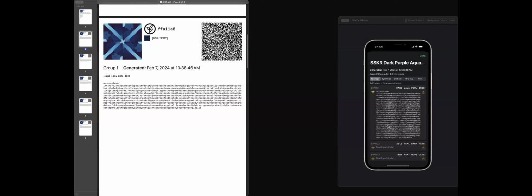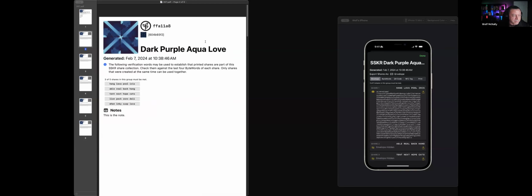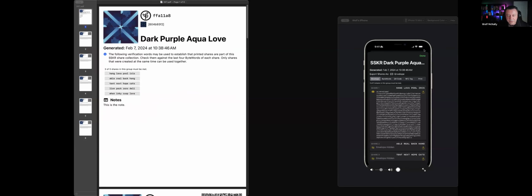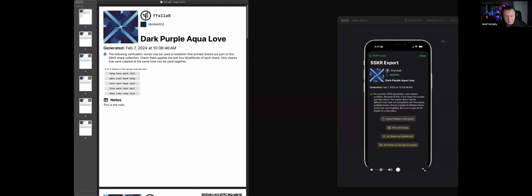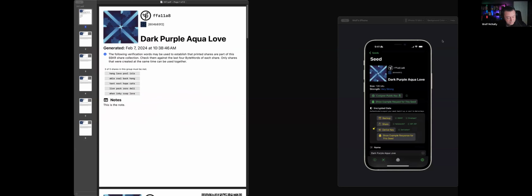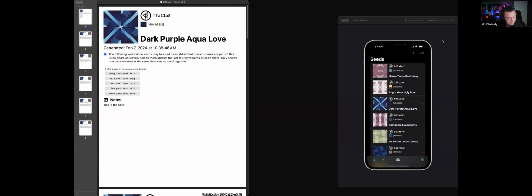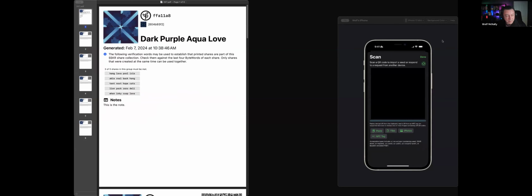Do you want to show him the recovery with your other phone? Yeah, I was going to do that actually. That's why I pulled up this share now. So I'm going to pop out of this, and I'm going to delete this key, this seed, from my phone. Okay, it's gone. Now I'm going to go into the camera mode here again.